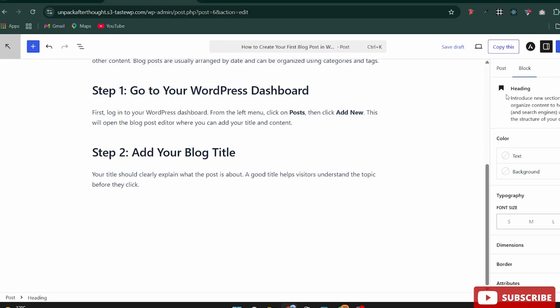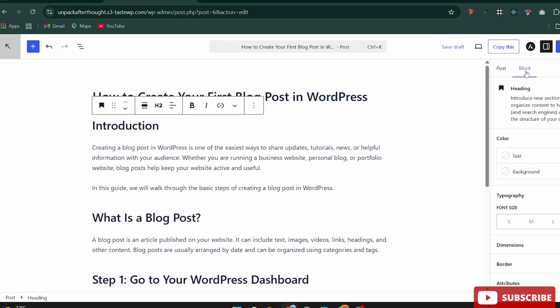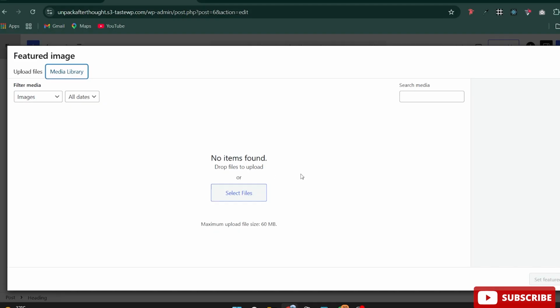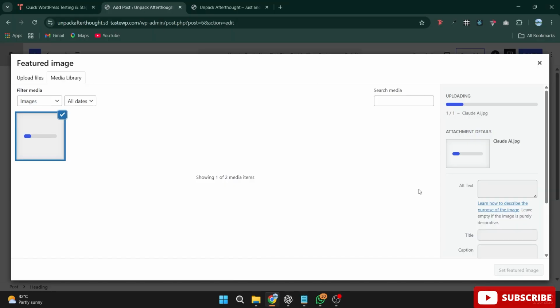When you go to post settings, you'll probably be on the blog section, but you have to go to post, and you can set your featured image. You can check your library. If you have something in your library, that's fine, you can use it. If you have nothing in your library, just select an image from your gallery. You can select any image from your gallery and use it. That's going to be your featured image.